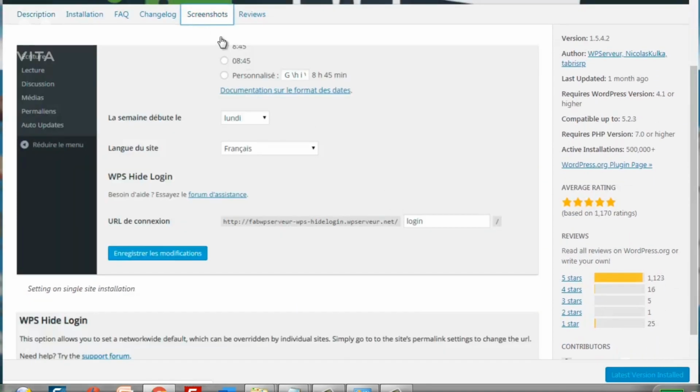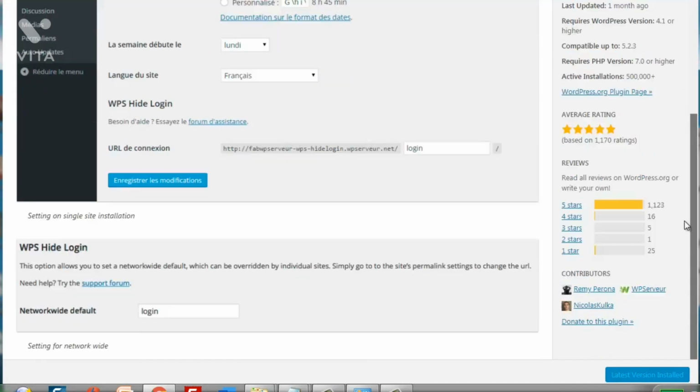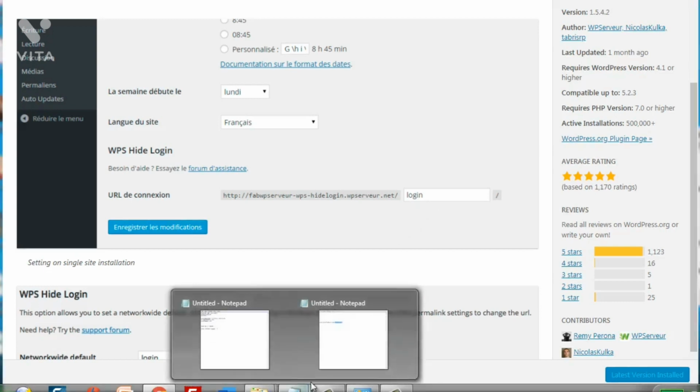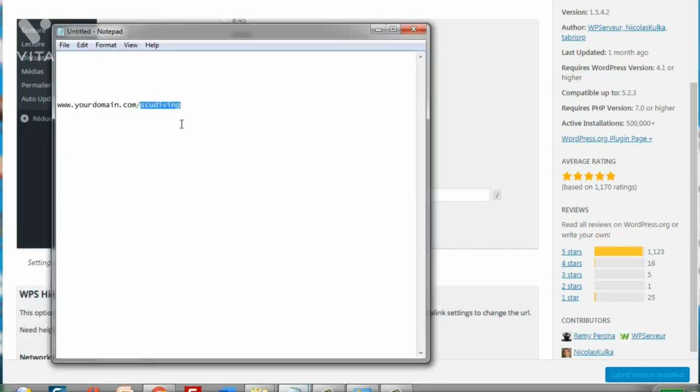So as you can see, if we click on screenshots and scroll down, it looks like this is in a different language, but in essence, all you have to do is simply click on the settings and then enter what you want it to be. In this case, it's login, but we don't want that. You want to enter whatever is right here.